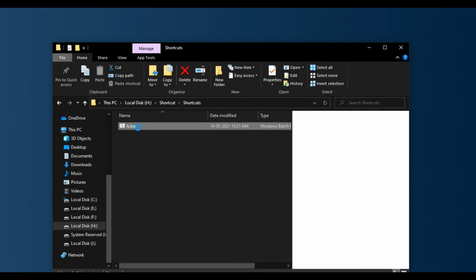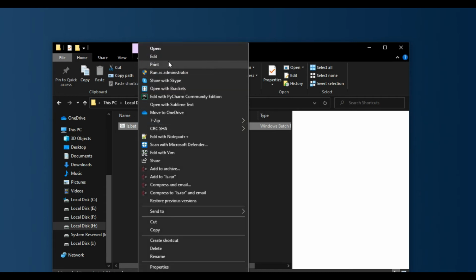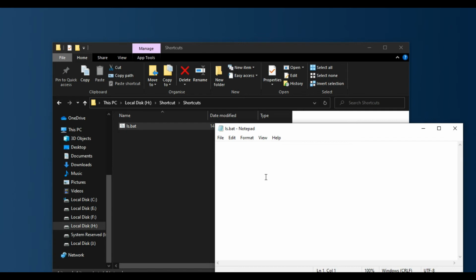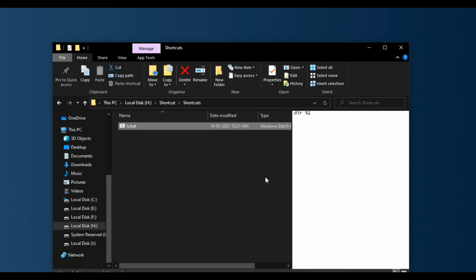Now you can right click that file and click edit. Then type here dir %1 and Ctrl S to save it and close it.